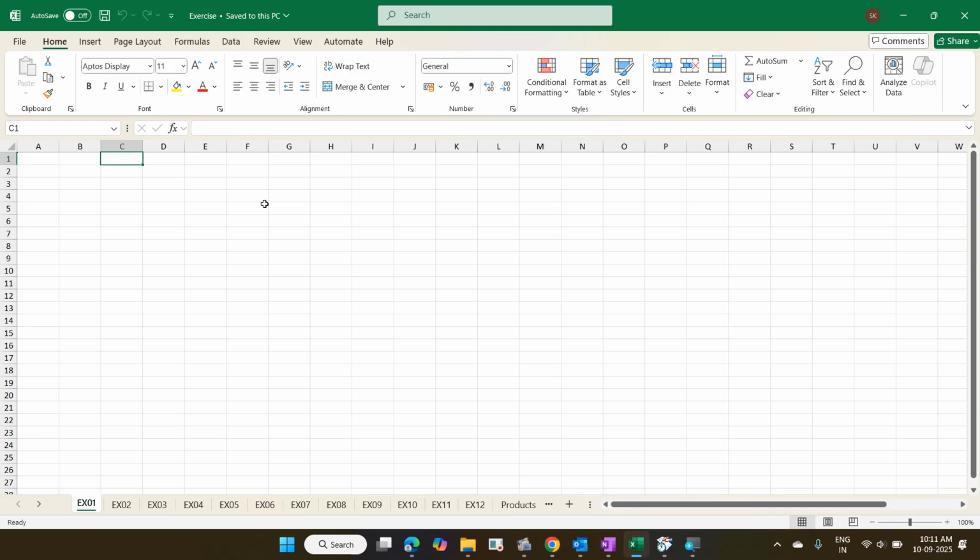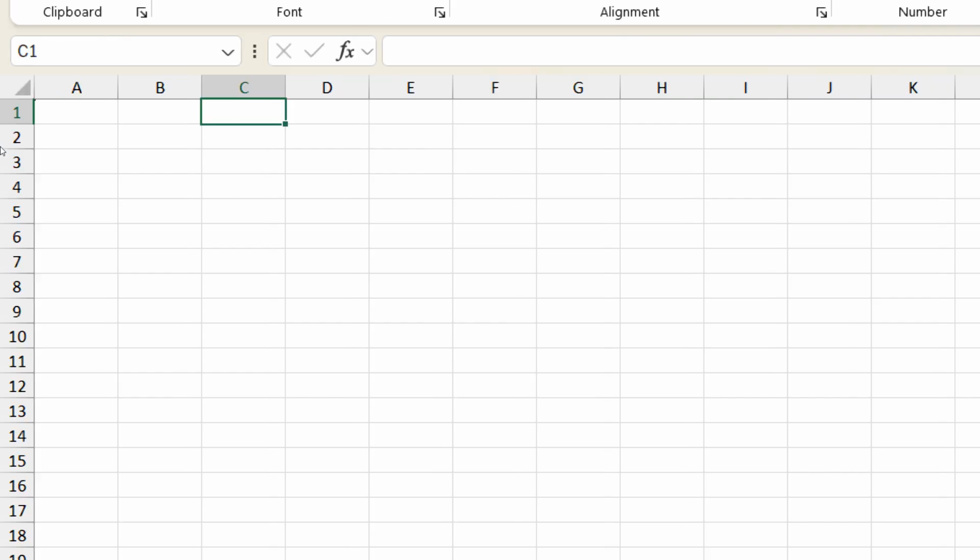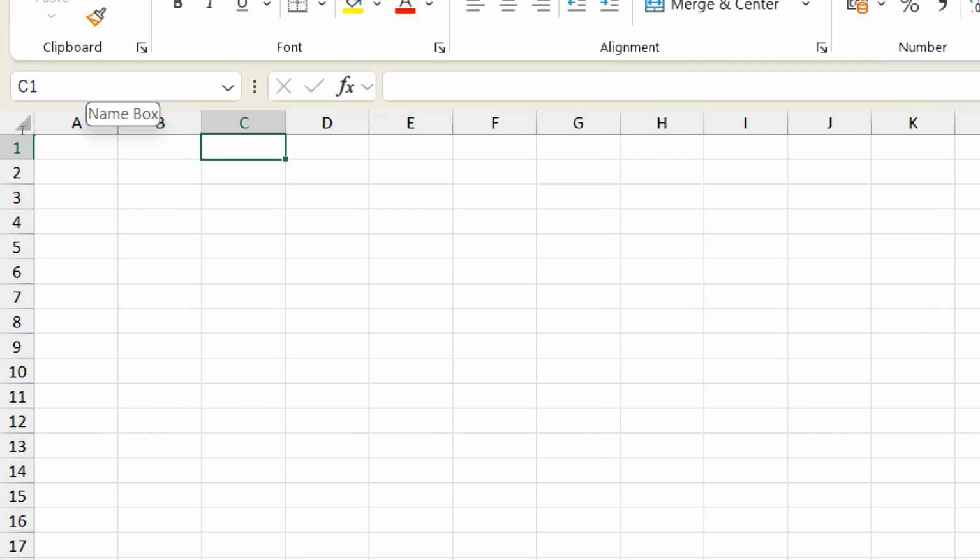It's very simple. First, go to this name box. This we call the name box, right? This name box may be smaller like this. In some systems it may be very small. Go to the 3 dot and manually increase the width of the name box.